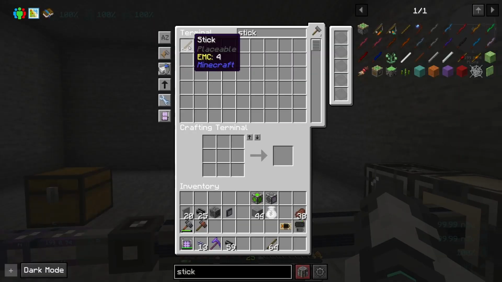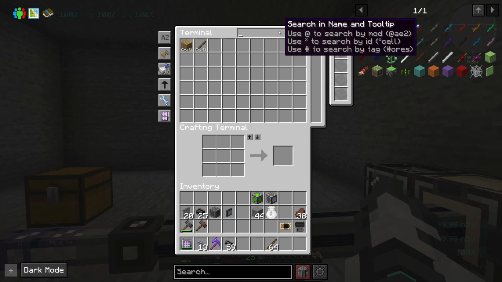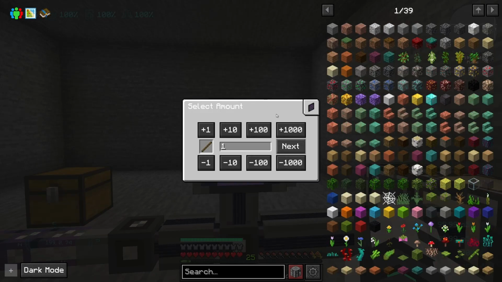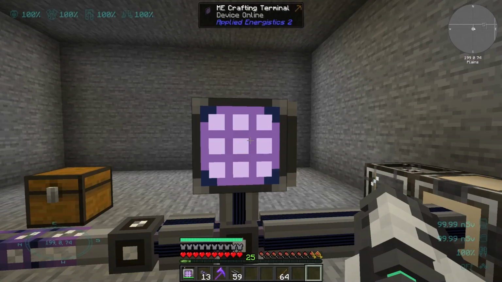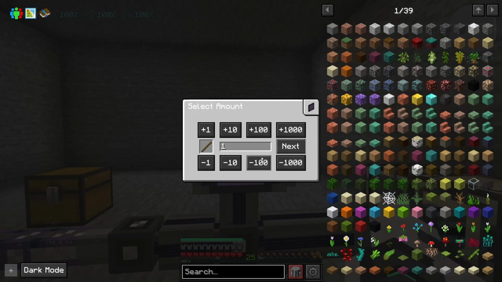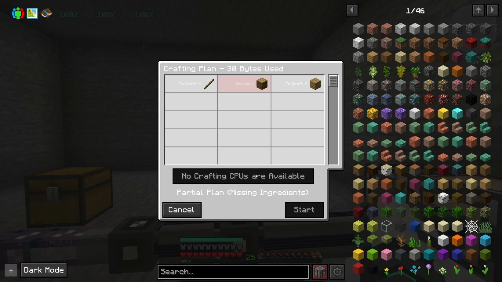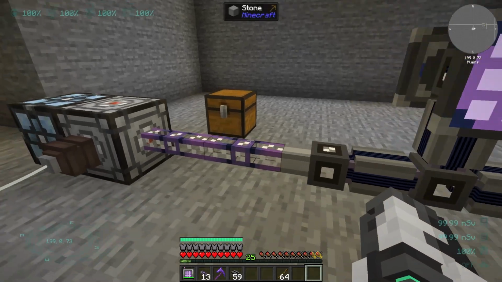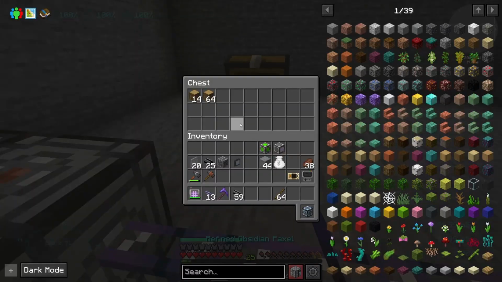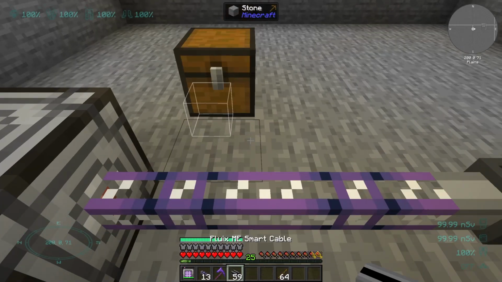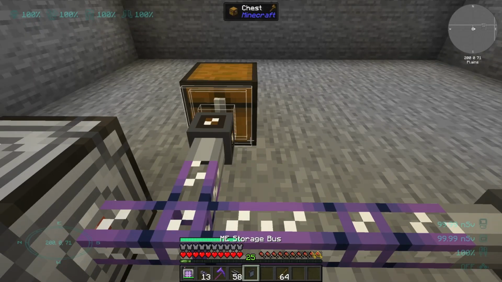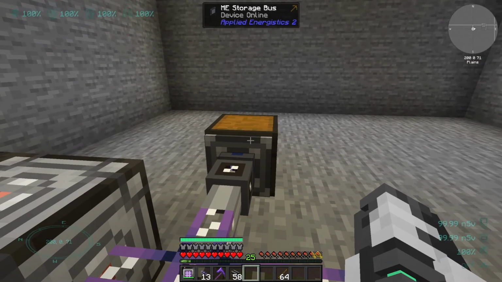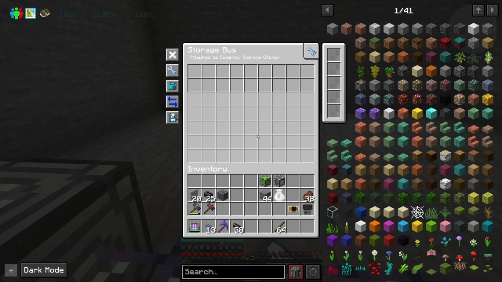Now that will bring these recipes here where I can, in theory, craft them, but I'm missing some goods, so let's fix that. I'm also missing a CPU to craft. You need the goods and the CPU. So, I happen to have some logs stored over here. Let's drop a cable over there and a storage bus. That will treat the chest as storage.